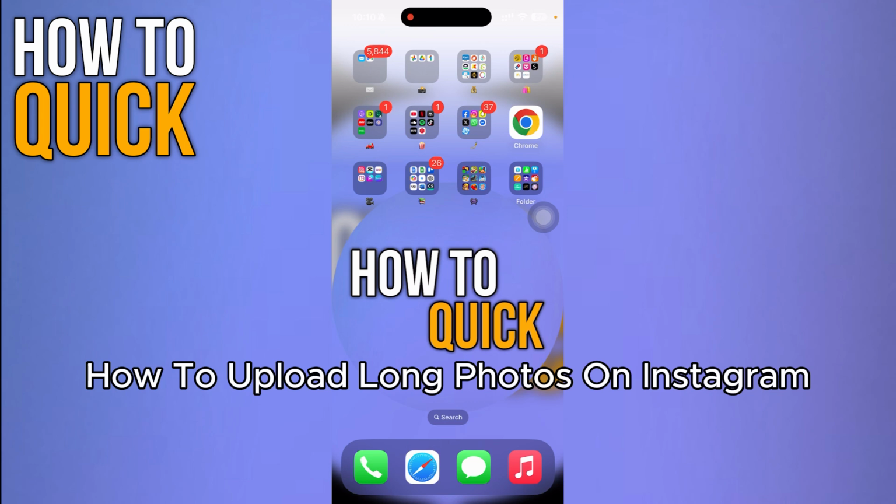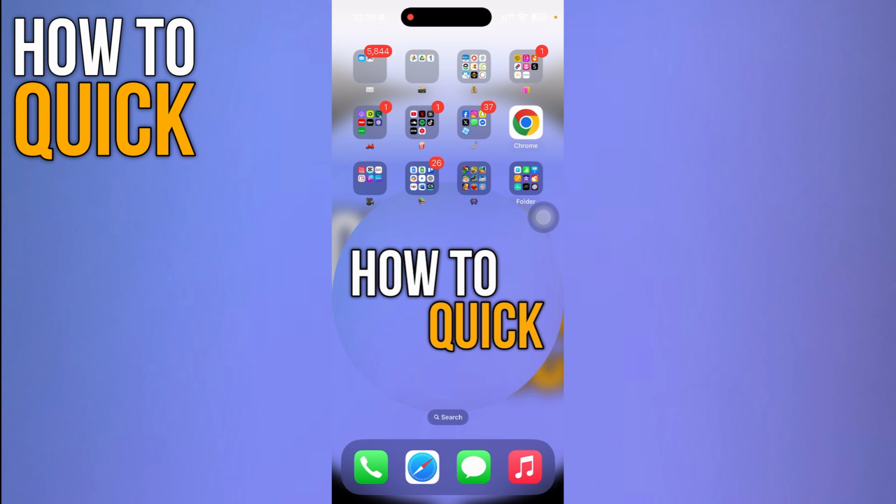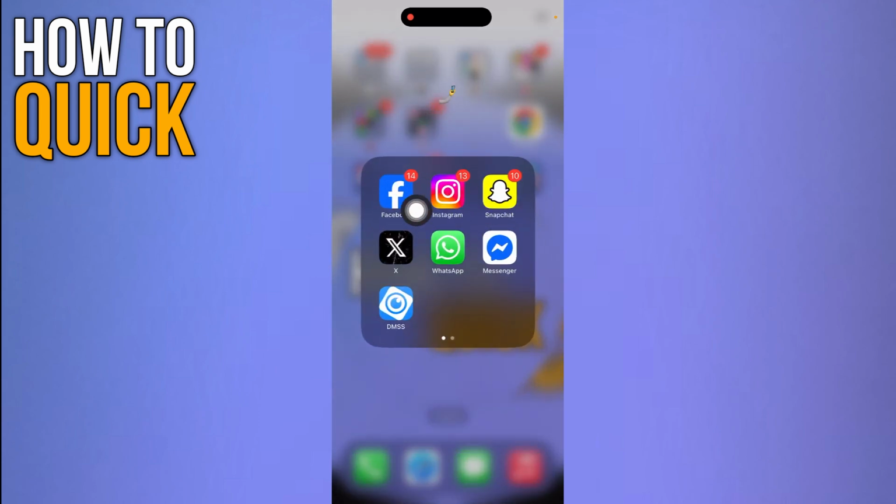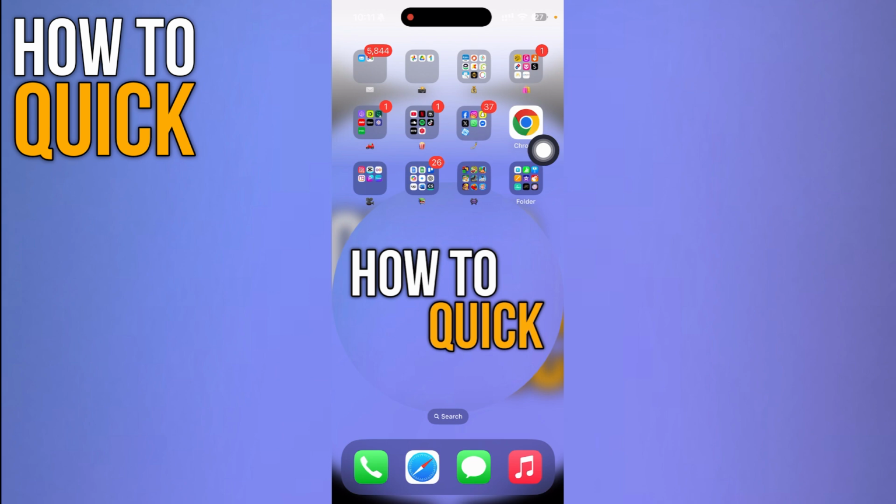How to post long photos on Instagram. Hi guys, in this video I'm going to show you step by step how you can post long photos on Instagram. So let's dive in.